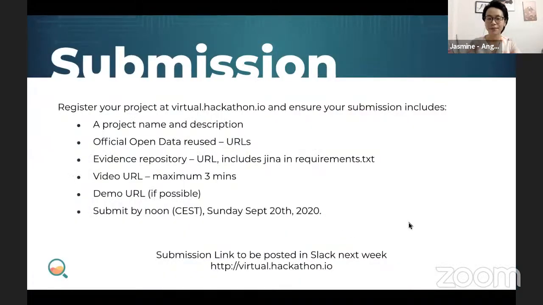Let's go into the submission. What do you have to submit in order to get the prize? So number one thing you need to do is to register your project at virtual.hackathon.io and ensure your submission includes, number one, a project name and description. Be as descriptive as possible in your description. That will give the judges more context in understanding what you are building with Jina.